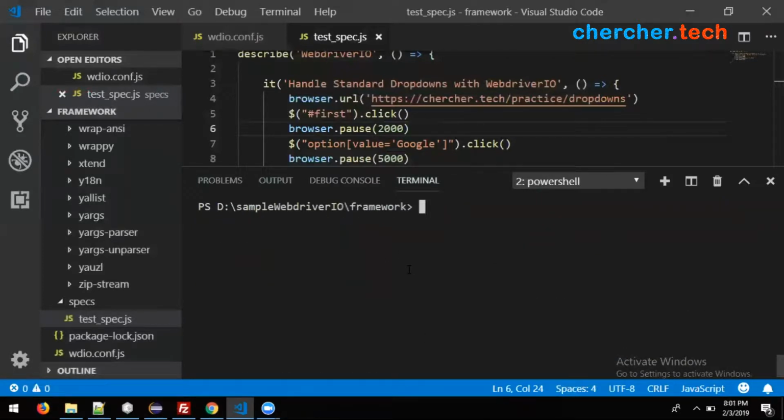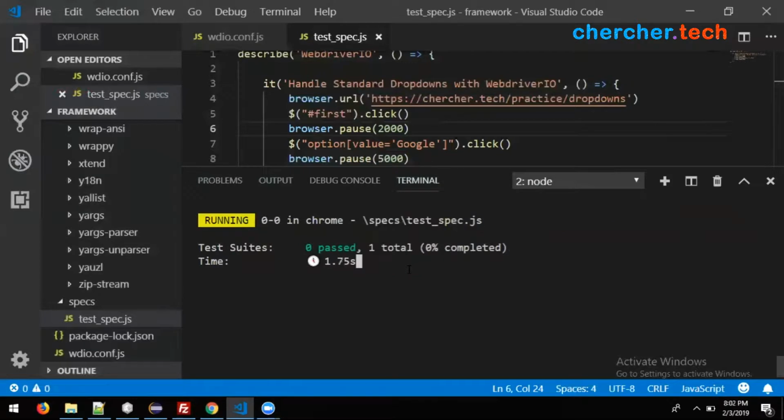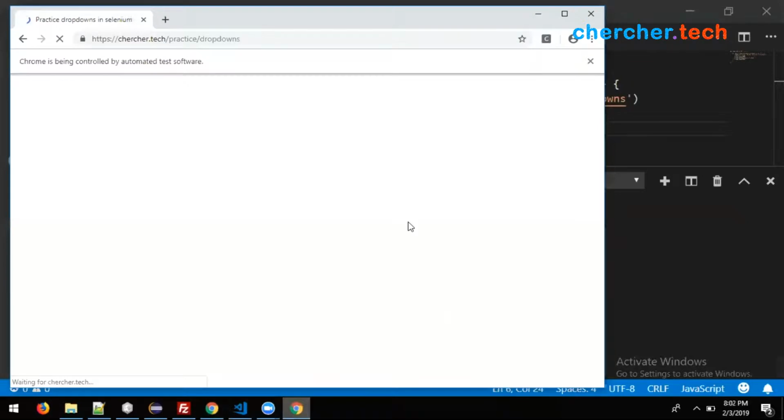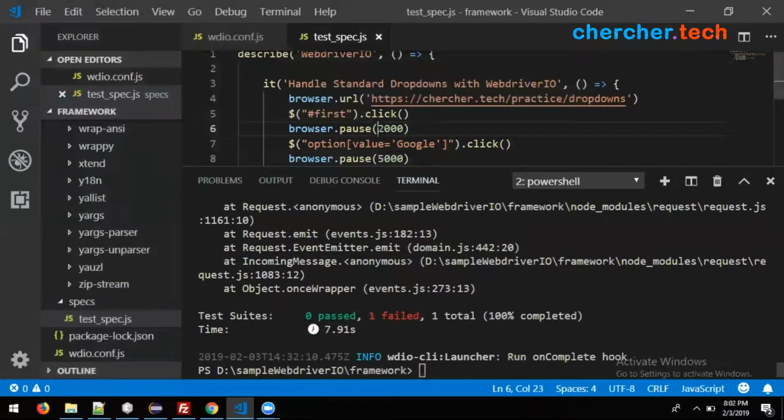Okay, now I have cleared the screen using the cls command. The cls command is used for clearing the screen. Okay, now I'm going to run the same command again and I'll see whether I'm able to click it. Run. Yeah, again it failed.